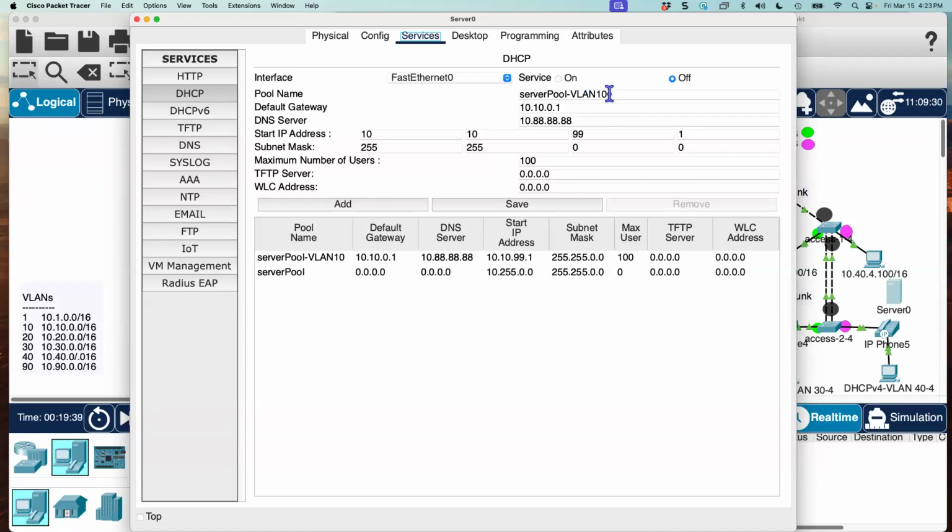Okay, so now all I need to do is change this, go to 20, 10.20. So VLAN 20, 10.20.0.1 default gateway, 10.20.99.1. Everything else is the same. Add.